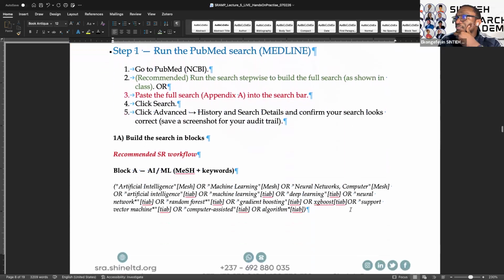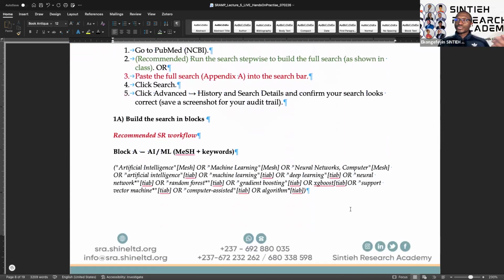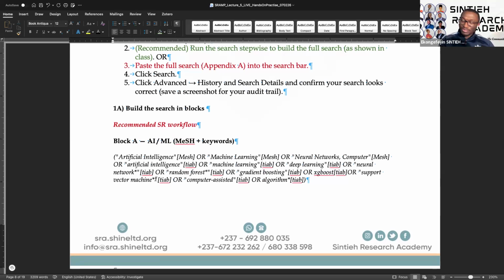So let's scroll down. Generally, when you build those concepts, you then have to build your search synonyms. And remember that we said in our practice, we combine the MeSH terms and the search words. So if you look at this search that I have developed, you see that we are combining artificial intelligence as a MeSH word, machine learning as a MeSH word, and then we are combining neural networks and all of that. And then these are now the keywords. So you see now artificial intelligence, title and abstract. This is solely for PubMed.